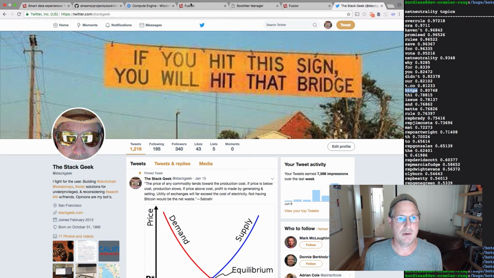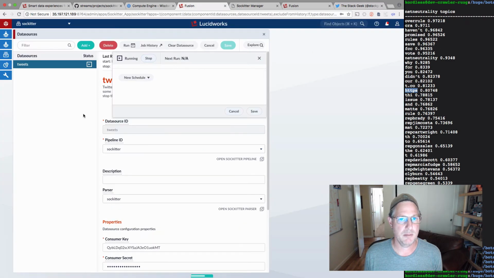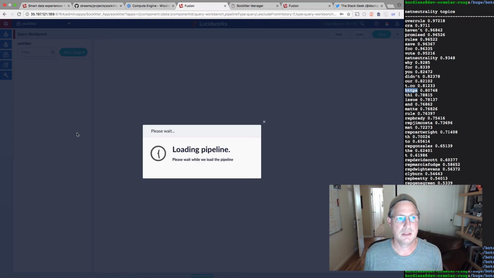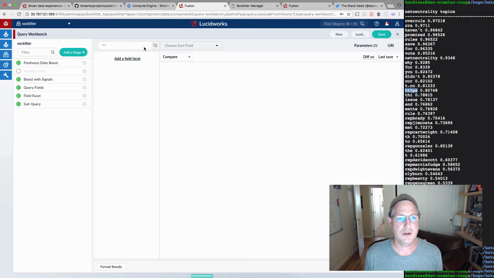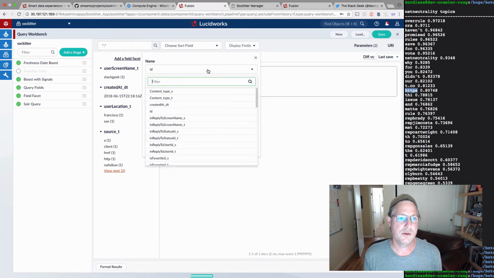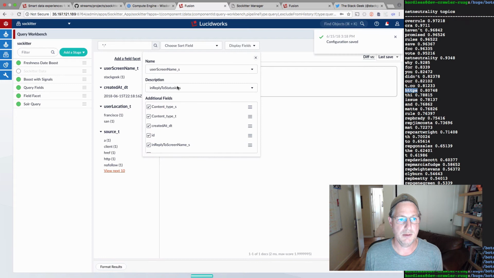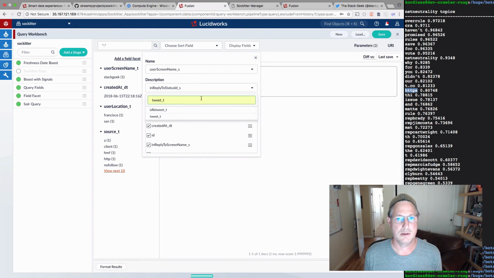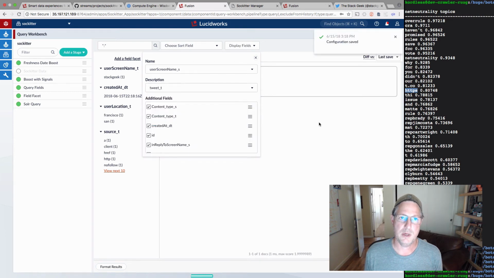And then I'm going to pop back over into the Fusion interface, and I'm going to go ahead and close out the Data Sources tab, and I'm going to go to the Query Workbench. And there you can see that tweet. I'm going to set the display fields to be my user screen name, and the description field to be the tweet itself. And then you can see that tweet that I just did there.